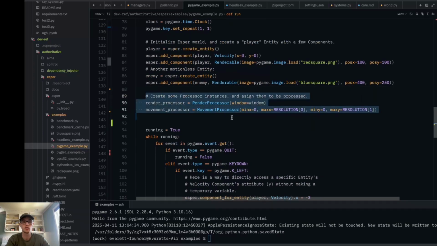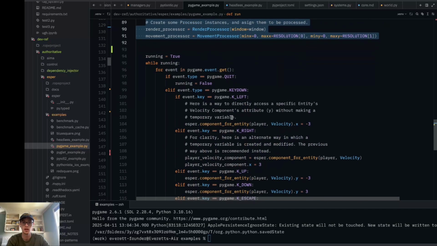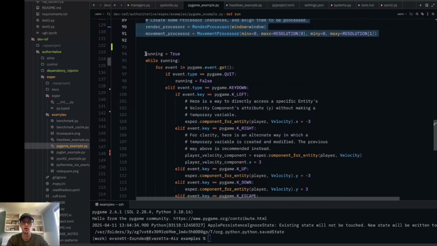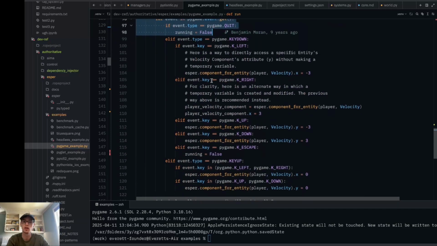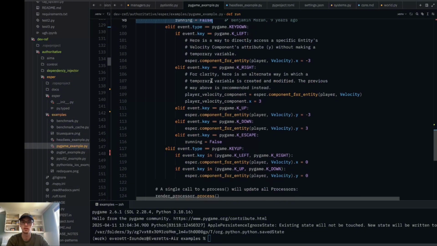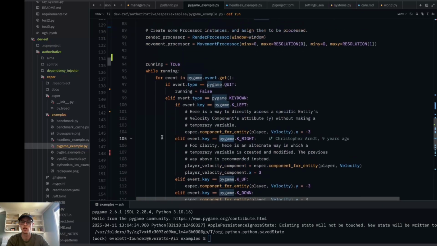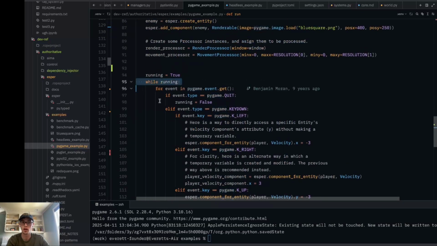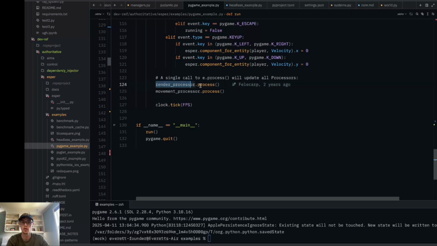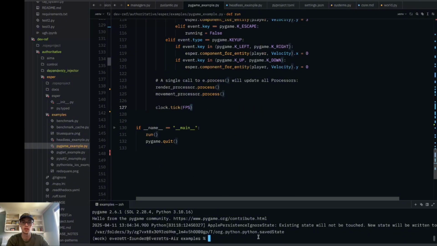Finally, you define the processors, or at least you instantiate them, and then you can define some of this logic for what key up, key down, left and right do, which is provided by Pygame. And then each step, while running, processor.process, clock.tick. This is what that looks like.